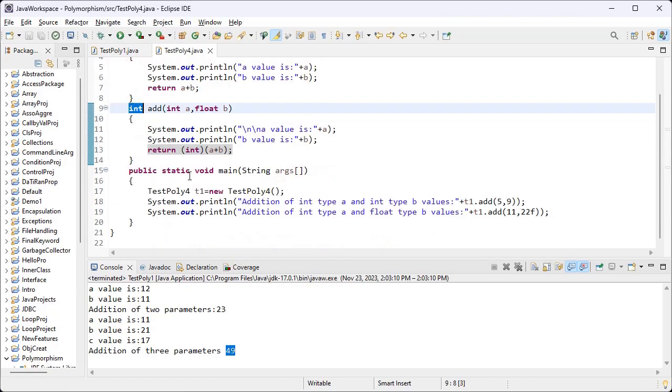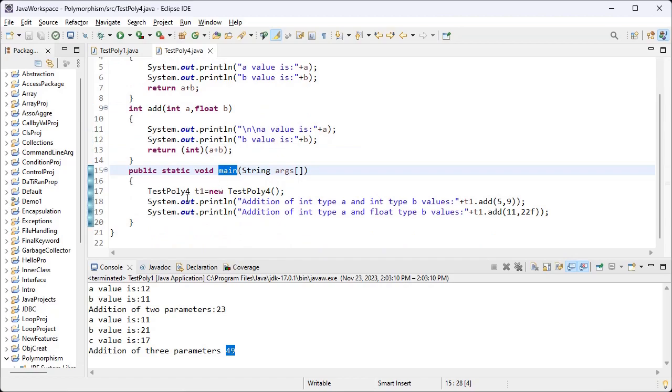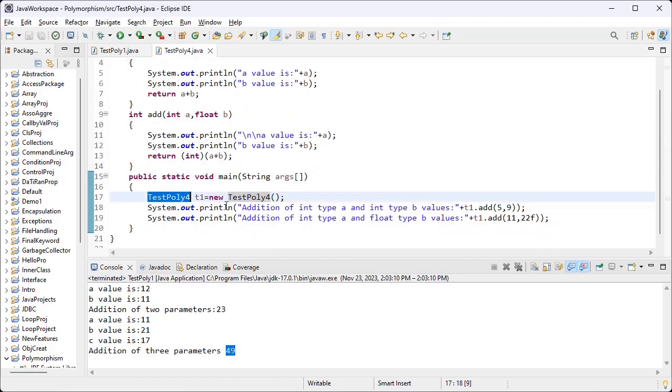Okay, and here I have created the main method. I have created the object for this TestPoly4. This is my class name, and this is the default constructor with the new keyword. You know very well about this one. And with the help of this object, I can call the add method. Here this is an integer and this is a float. We have to append the letter F for the float value. Then only the compiler will understand this is a float value.